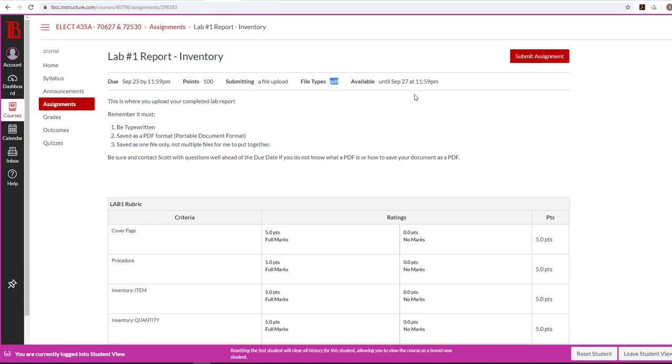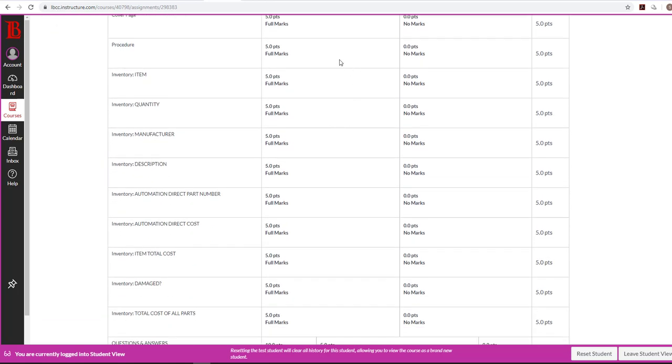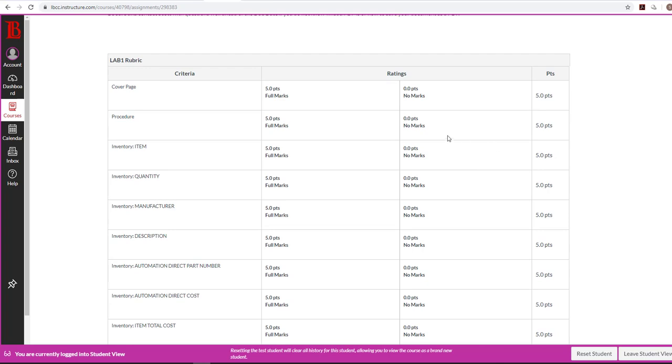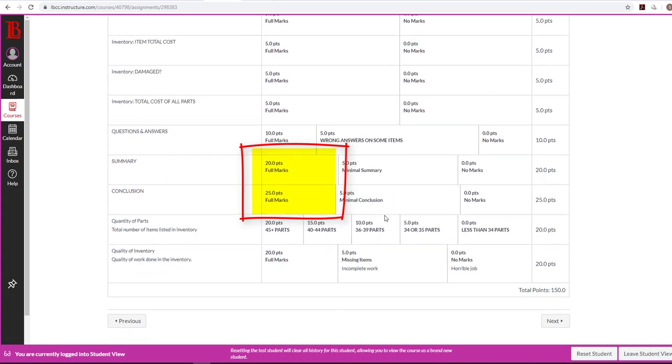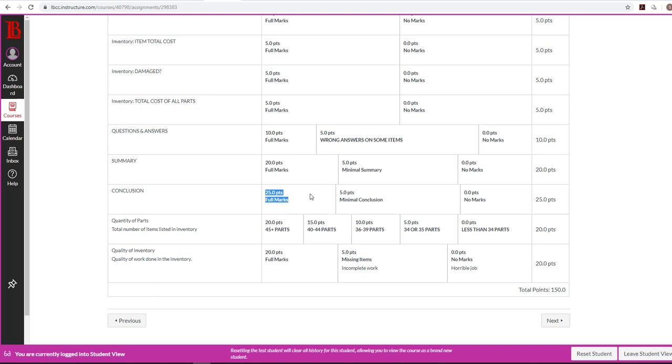This assignment is available until September 27th. And here's the rubric, how I'm going to grade this. I'll either mark it 5 points or 0 for all these items. And you can see the questions and answers, summary, conclusion. Check out those summary and conclusion points. You've got 20 points there and 25 points there. If you come up with 45 different parts, unique part numbers, or more, you'll get the full 20. And then it goes down from there.